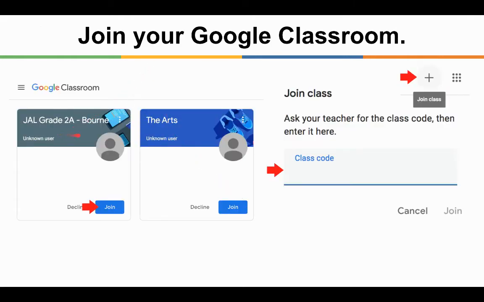If your teacher has invited you, like Mr. Bourne has here, you're going to click on join. And if your teacher hasn't, they've given you a class code, you're going to click on the plus sign and then enter a class code, and that will allow you to also join the Google Classroom.